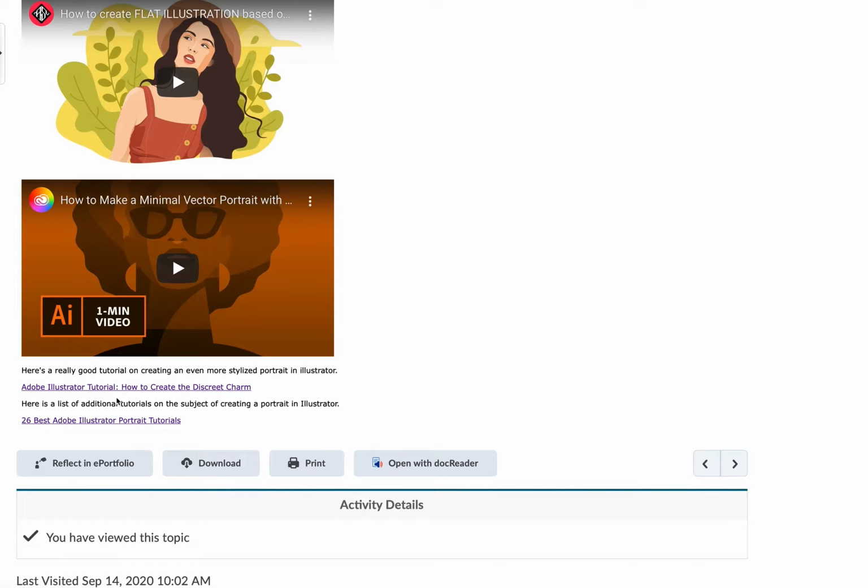And then I've got a link with a lot more tutorials on how to do portraits in Illustrator. So you've got 2 weeks on this project, so take some time to just research and learn too. Don't think you have to jump into it first thing today.